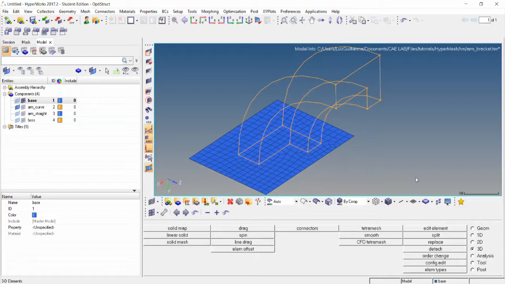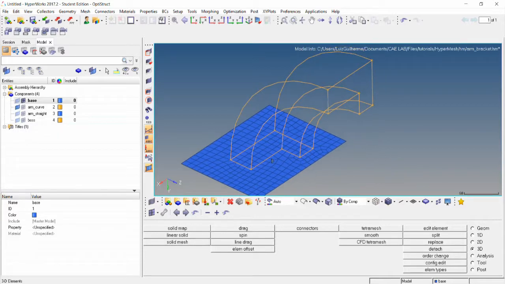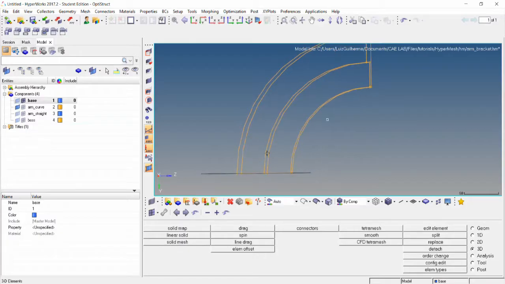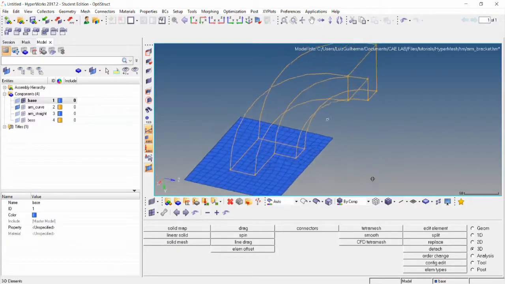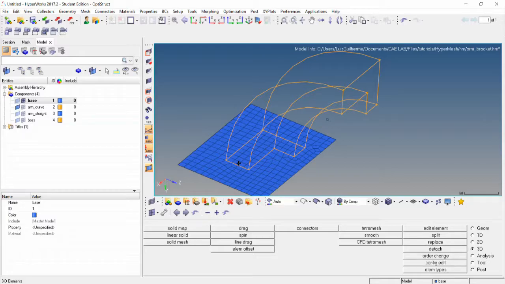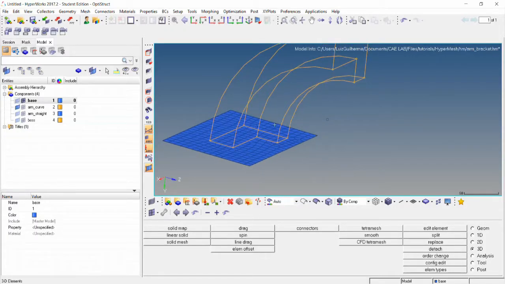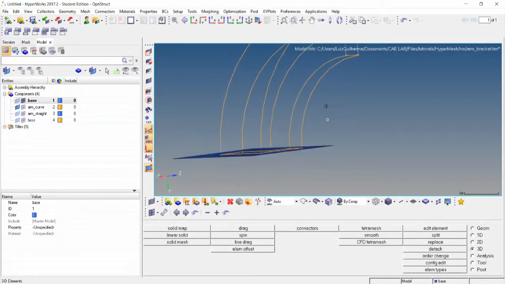Now what we're going to need is to pick these elements and spin them over this solid here, making kind of this 90 degrees arc. The way to do that is to pick these 2D elements and spin them around. But first we have to identify the center of rotation of these arcs.